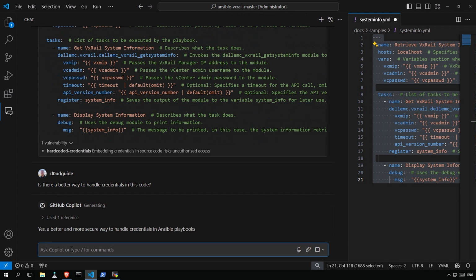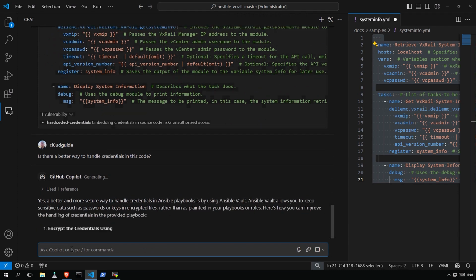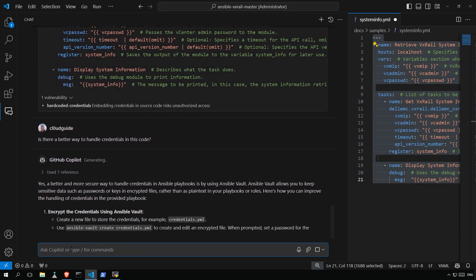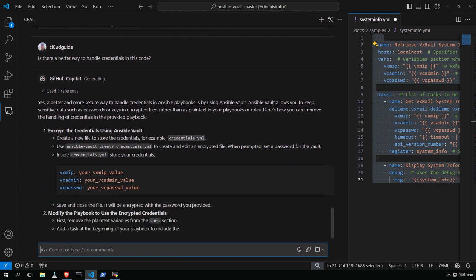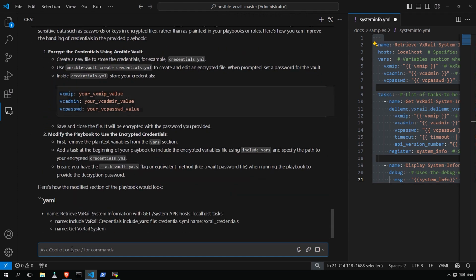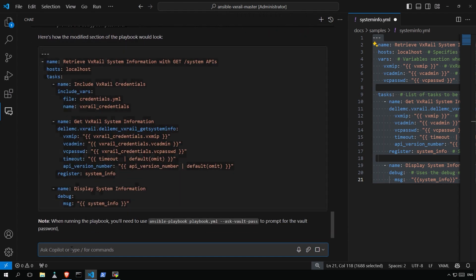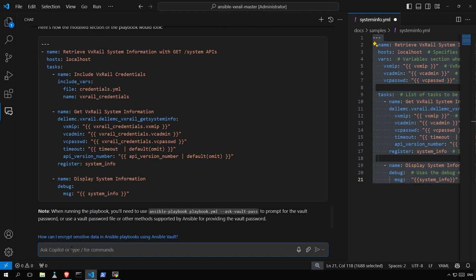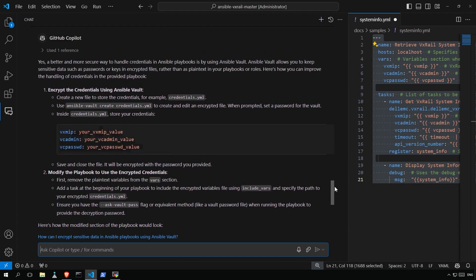So, we can ask clarifying questions like, "Is there a better way to handle credentials in this code?" Copilot recommended using Ansible Vault, a secure solution for storing sensitive information like passwords or keys in encrypted files instead of plain text. This is very valuable because the Copilot understands advanced Ansible concepts and even provides suggestions on improvements to the code, which again is very useful from a learning perspective. Let's try then this solution on our Ansible server.